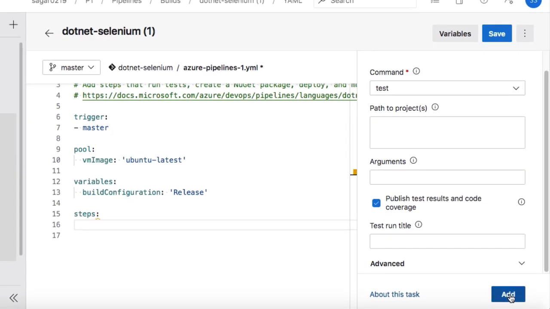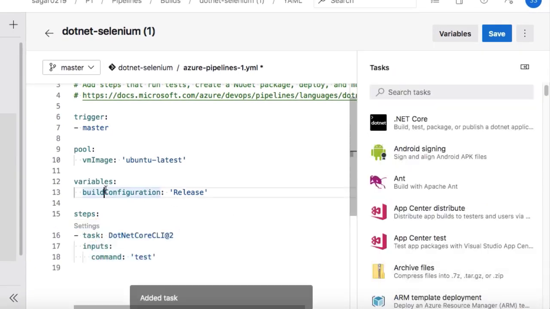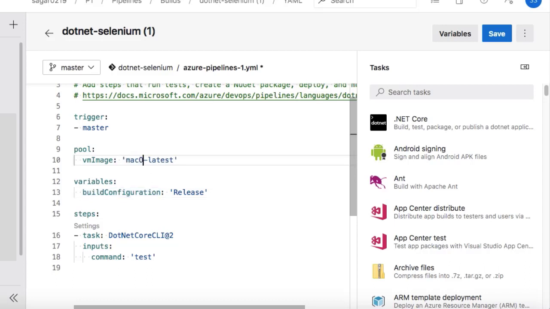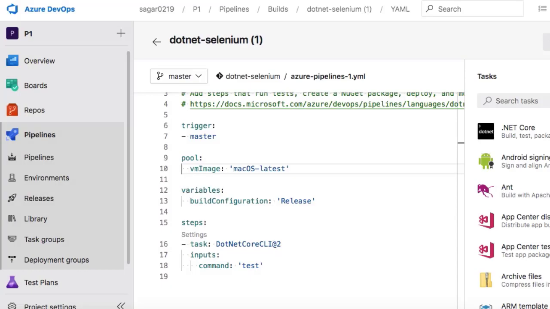Let us just click on add, and we want to run this test on macOS. So I'm going to select macOS latest, because we want to run the test on Safari, and Safari is available only on the Mac operating system. Just click on save, and let us see if it is kicked off.